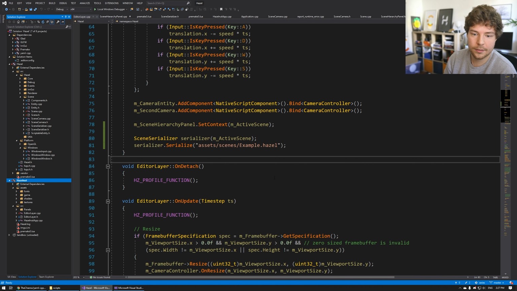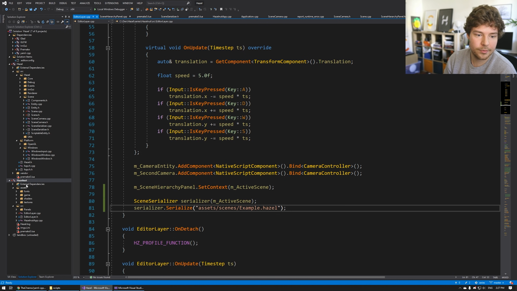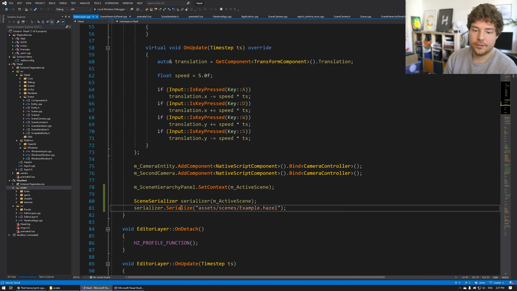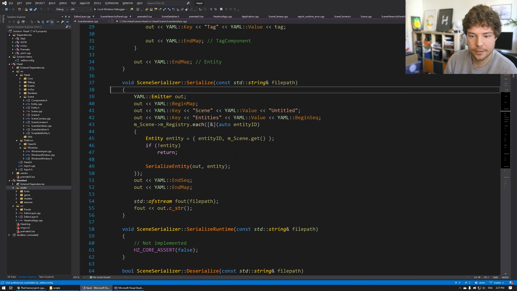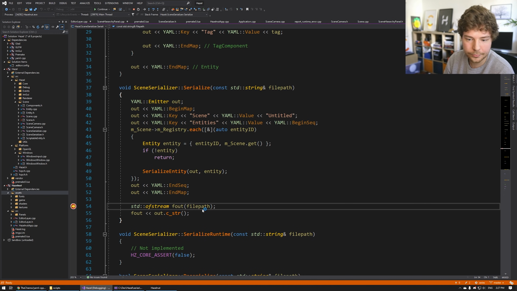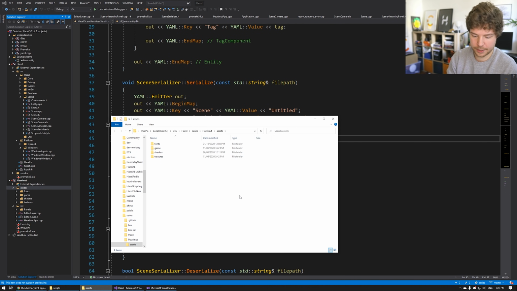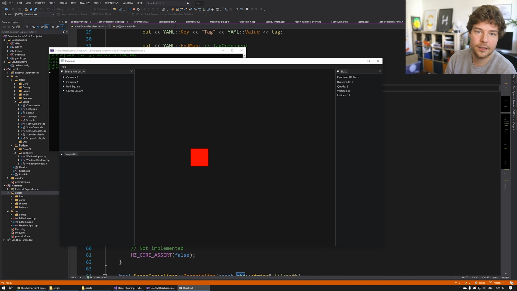Why isn't it here? Assets, scenes, example. We might need to actually create the directories ourselves. I've forgotten how to do that. Let's see what's happening here. Yeah, it definitely should be written. Let's just test this out quickly. Let's add a folder called scenes and see if that works.